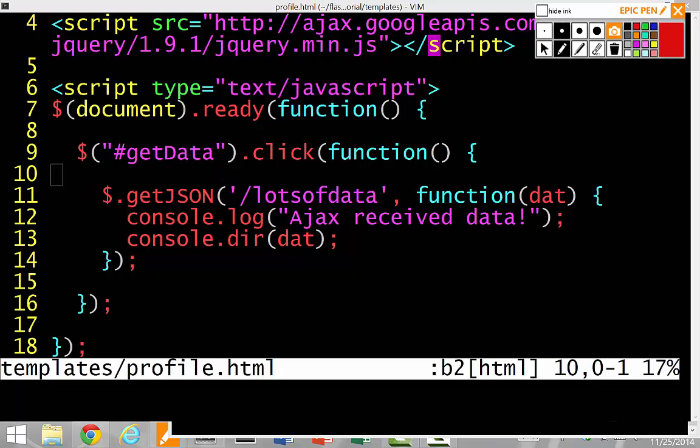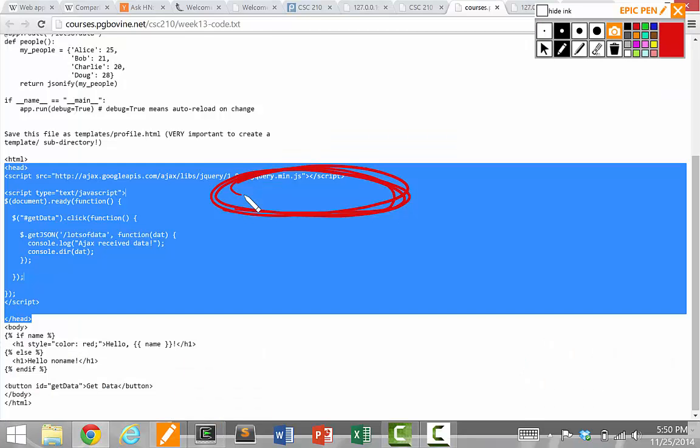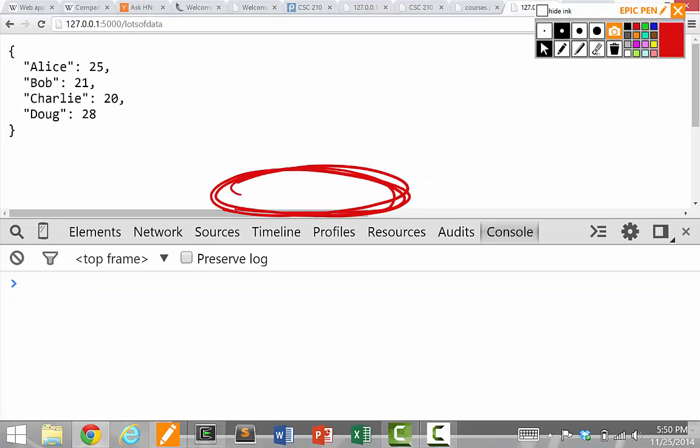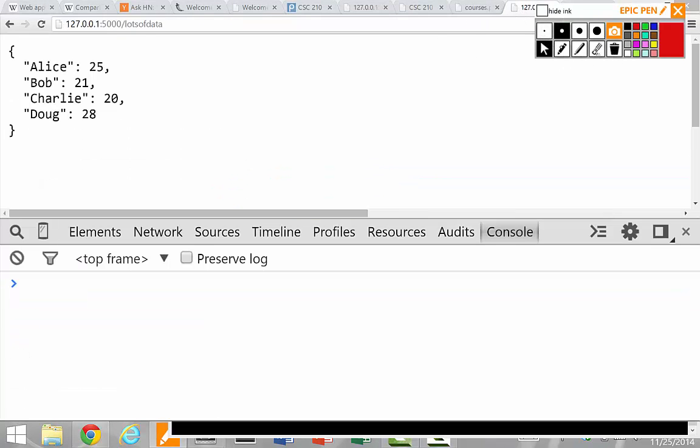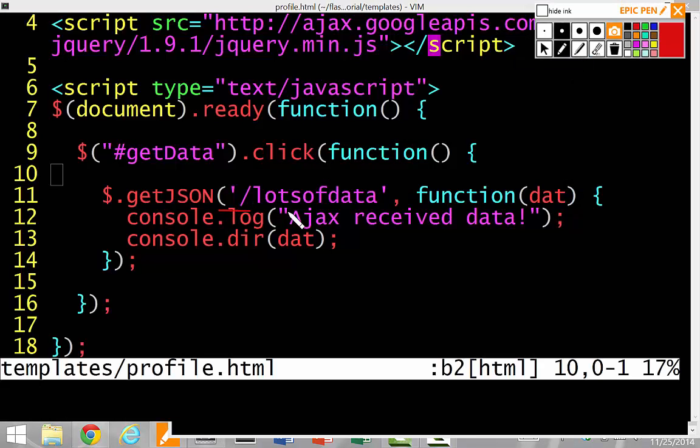So .getJSON will actually make an AJAX request, and assuming it gets JSON back. So what does this do? It calls this URL. And lo and behold, /lotsofdata is the URL we want. It is this one. All right, let's erase this. /lotsofdata is that URL right there. So it's making an AJAX request to /lotsofdata. And the AJAX request doesn't care if it's a file or anything. It's just a URL. It doesn't care what's underneath it. As long as it can visit it and do something, it's happy. So it wants to make a request to lots of data.